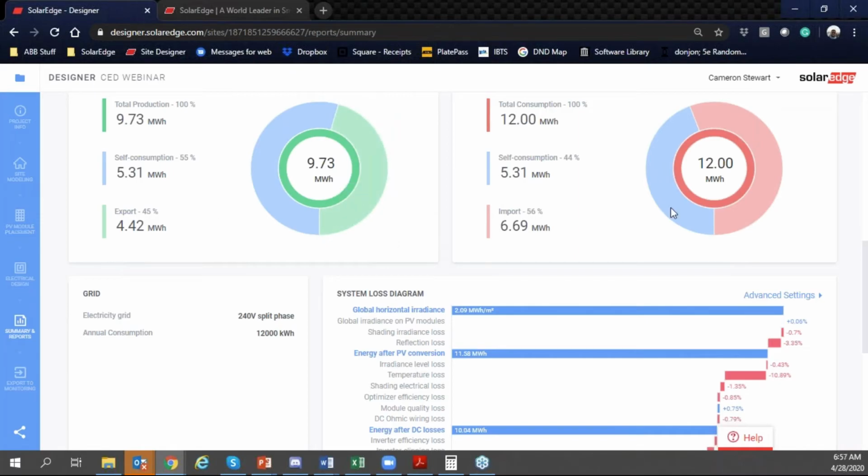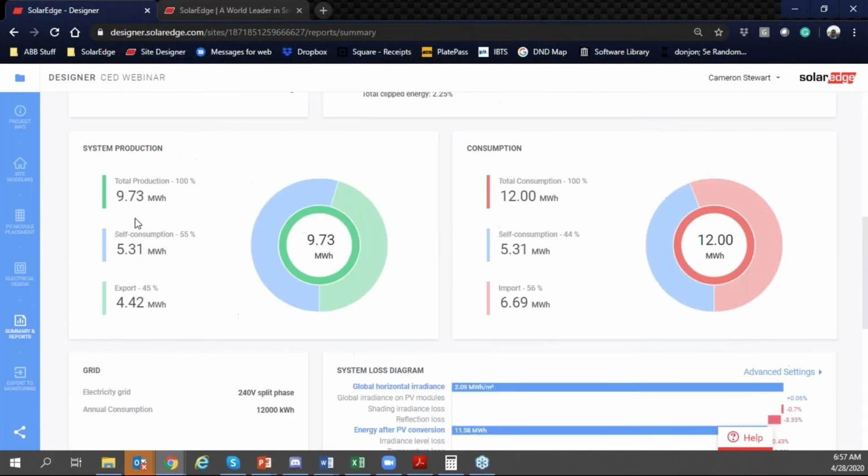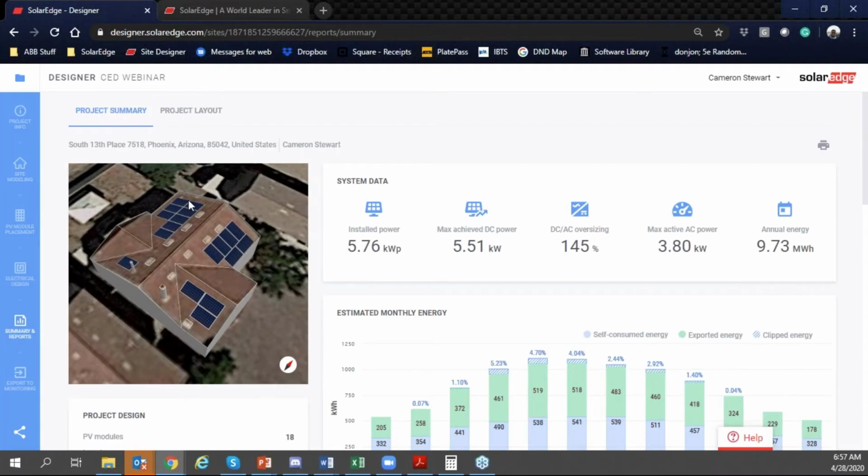This doesn't include export. So if we look at this graph, we can see, okay, my home is going to use 44% of the energy I created, and I'm going to export 45% of that. So if you have net metering, great. Use the grid as a battery. But if you don't have net metering, or you want the battery capabilities, you can very easily edit that.